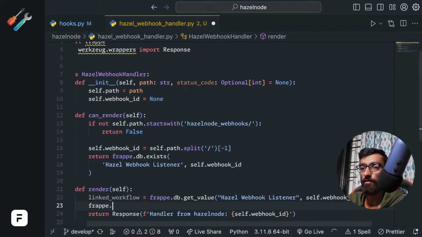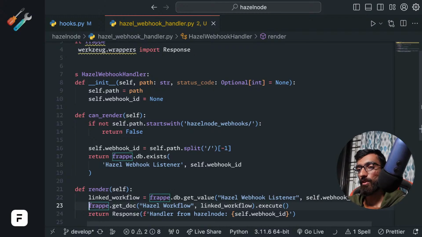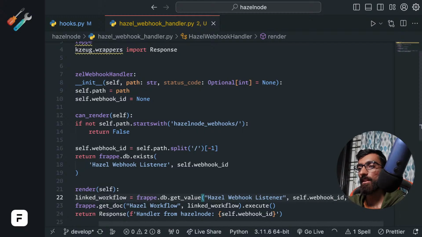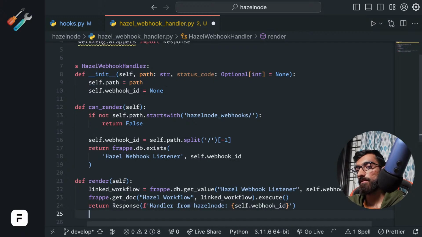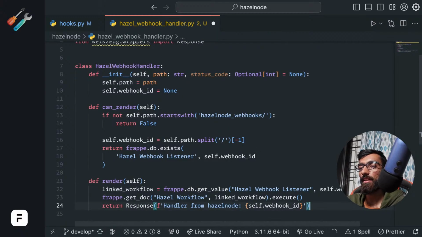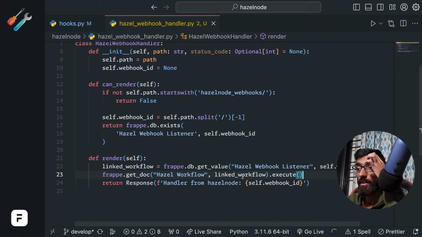And then we just do frappe.getDoc Hazel workflow linked workflow, call execute on it. And we can give it context if you remember. So we should probably give it the request body, etc. Probably. But yeah, we can do that later once we know that it is executing. So let's do it now.